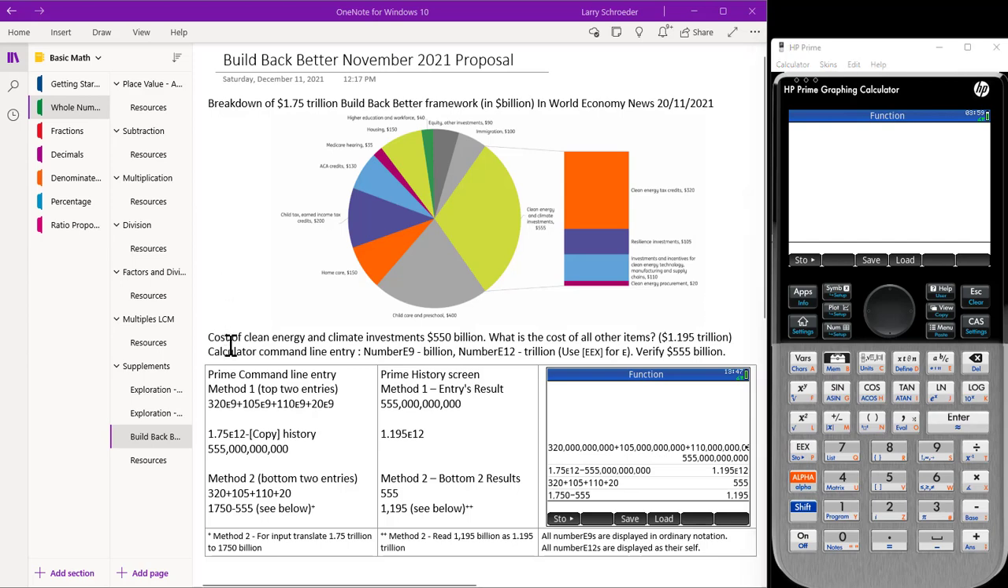There are two methods that we can use to work this problem. We can actually use the number with the E notation, or we can just use the number and use the words along with the numbers and take into account that 1,750 billion is the number that we want to use for 1.75 trillion, and when we end up with the answer being 1,195 billion, we want to change that to 1.195 trillion.